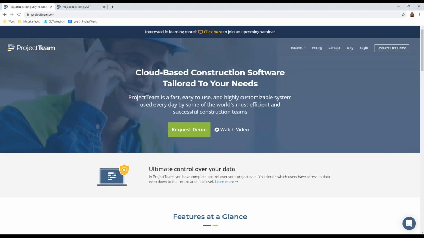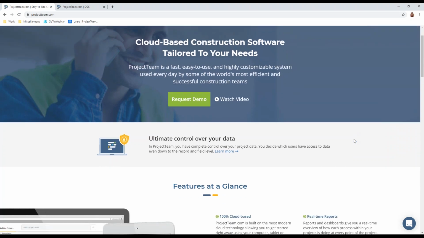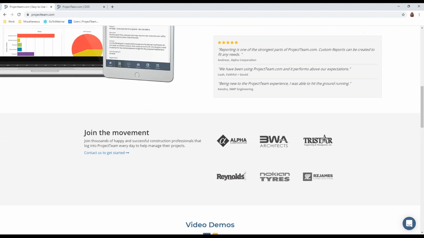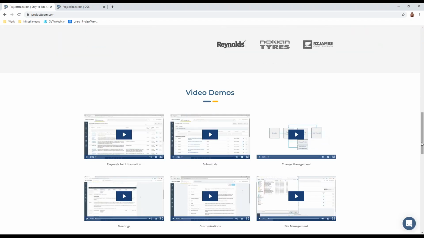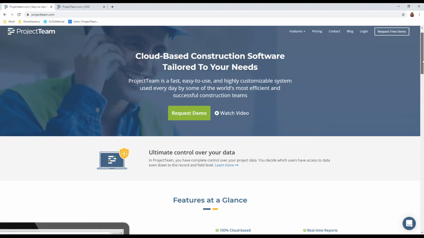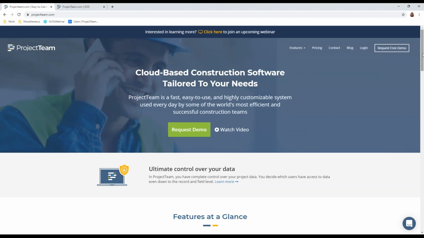So I'm going to take you into Project Team. Now, to access the project login screen, when you put in projectteam.com, it'll bring you to our Project Team information webpage. Lots of great information here. Scroll down, there are all kinds of video demos and things like that you can watch. We also have a great YouTube channel that has a lot of videos as well. But click the login button in the top right. That will bring you to the login screen.